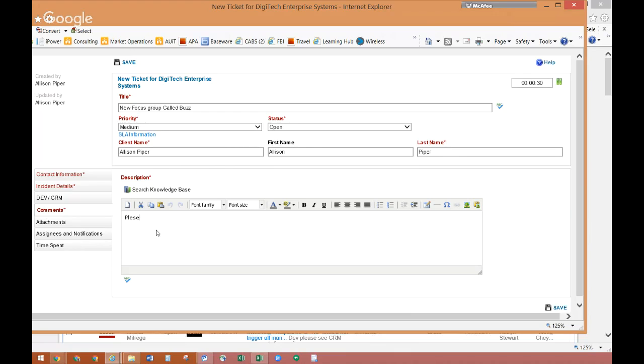Please create a new focus group in iPower opportunity called, and then you can name it whatever you want. I'm not going to do this, but you hit save, you'll get a reference number, and you'll have somebody from the AUTI team contact you, hopefully within 3 or 4 or 5 business days, creating that focus group.